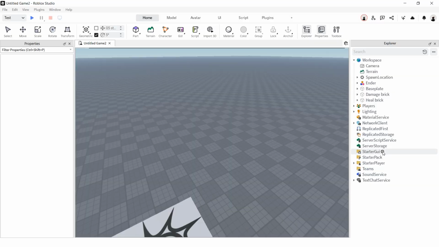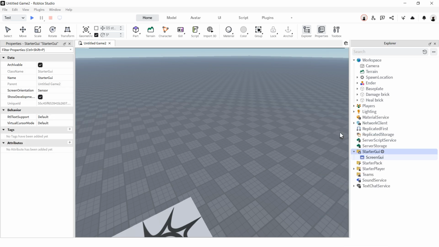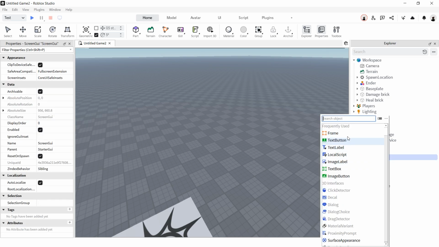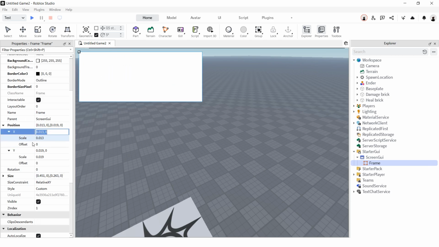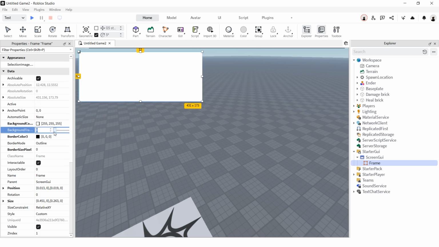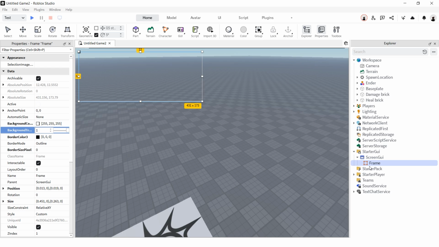Go to the StarterGui, insert object, ScreenGui. Put a frame inside of it, scale it how you want. Also, you will have to only use scale instead of offset if you want your UI to be consistent among all devices. Set background transparency to 1.